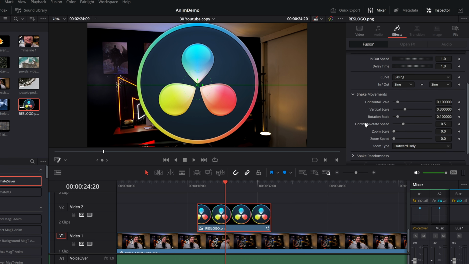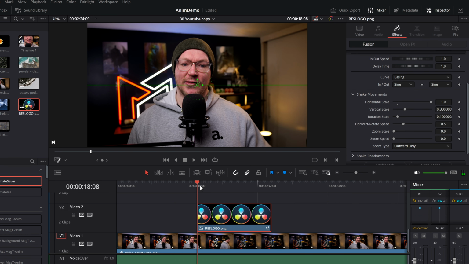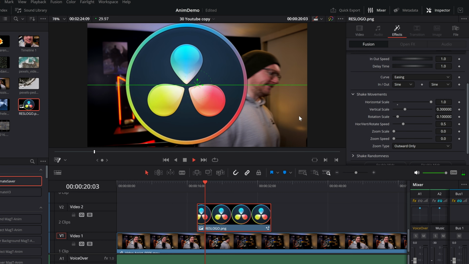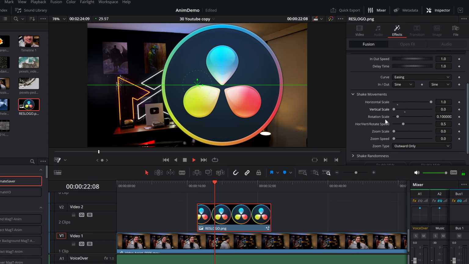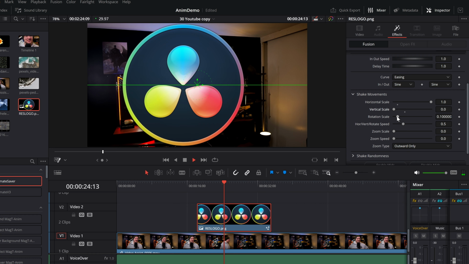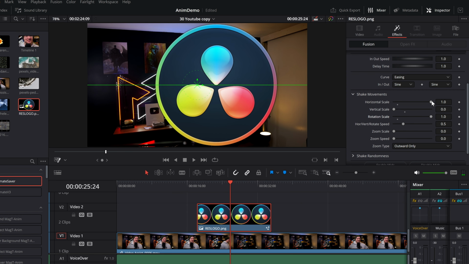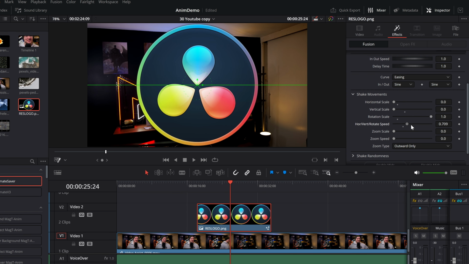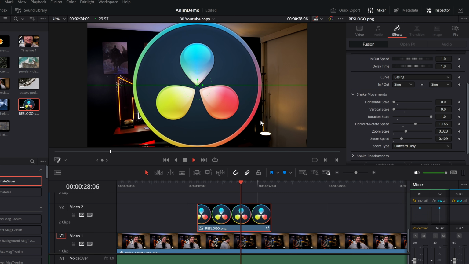And then in this shake movements, we've got the horizontal scale. If we increase that, it's going to have loads of left and rightness. We can knock the vertical down so it's just left and right. We can add loads of rotation. You can't see it. Let's bring that right up. So it's having a little bit of a wobble. We can also then add zoom as well, so it zooms in and out like so.